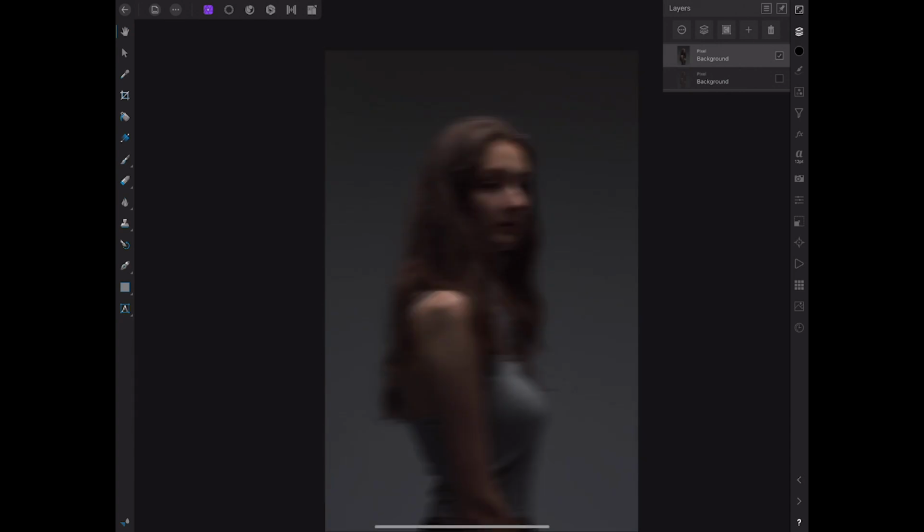I'm going to come up to the little plus in the layers panel, and I'm just going to mask the layer. This has created a layer mask on this layer. So the top one is now selected, and the little drop down arrow reveals the mask. I'm going to make sure that mask is selected.